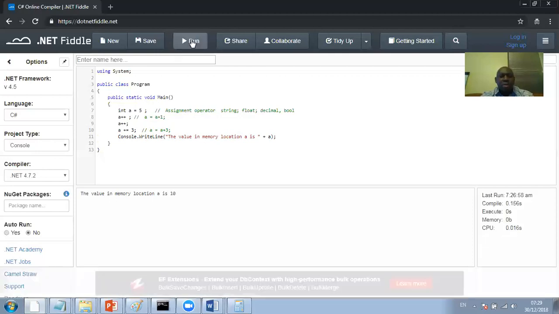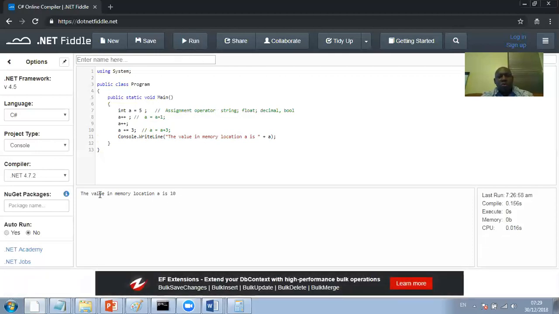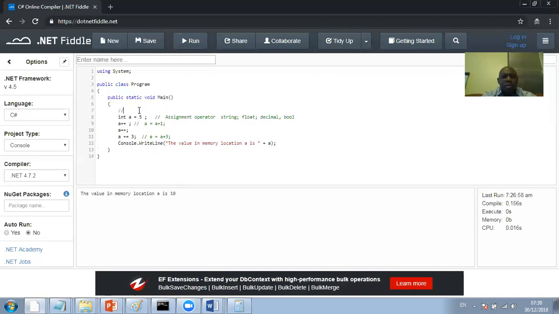So if we run this, the value in memory location A is now 10. So A is now equal to 10. So this is talking about the assignment operator.